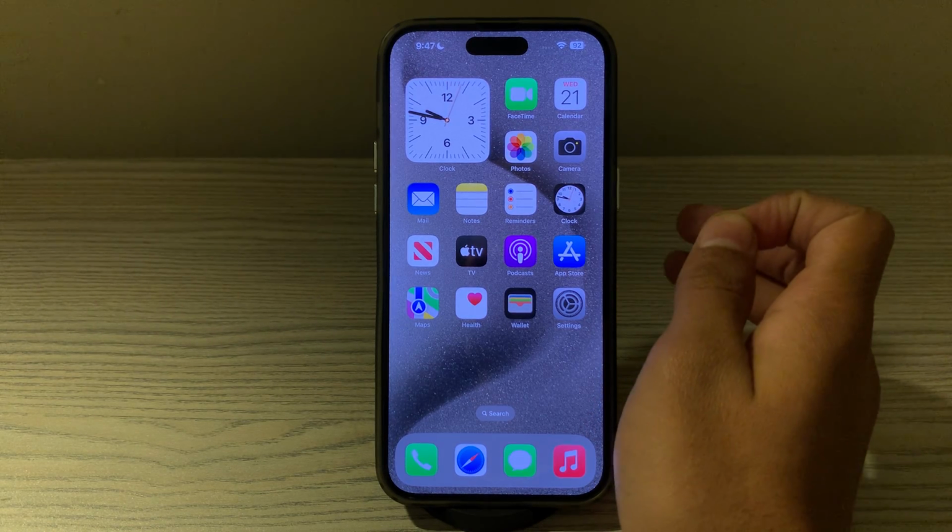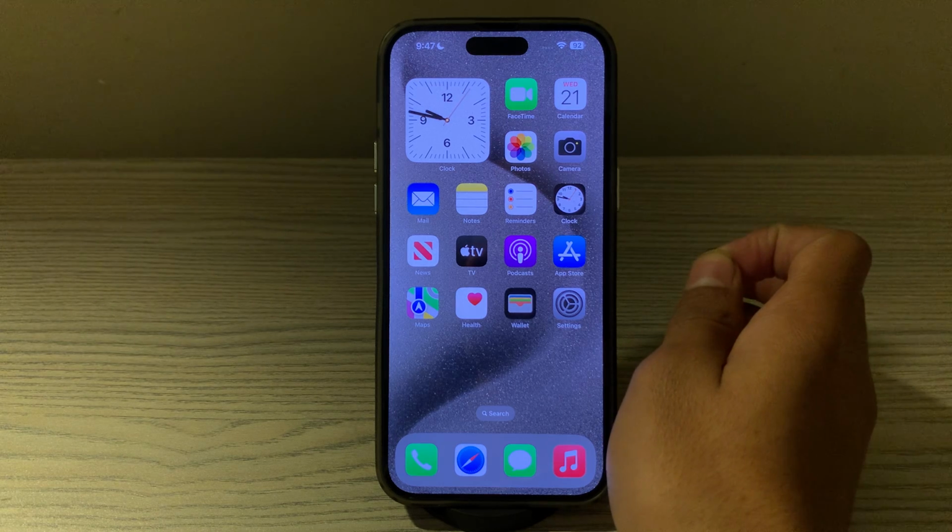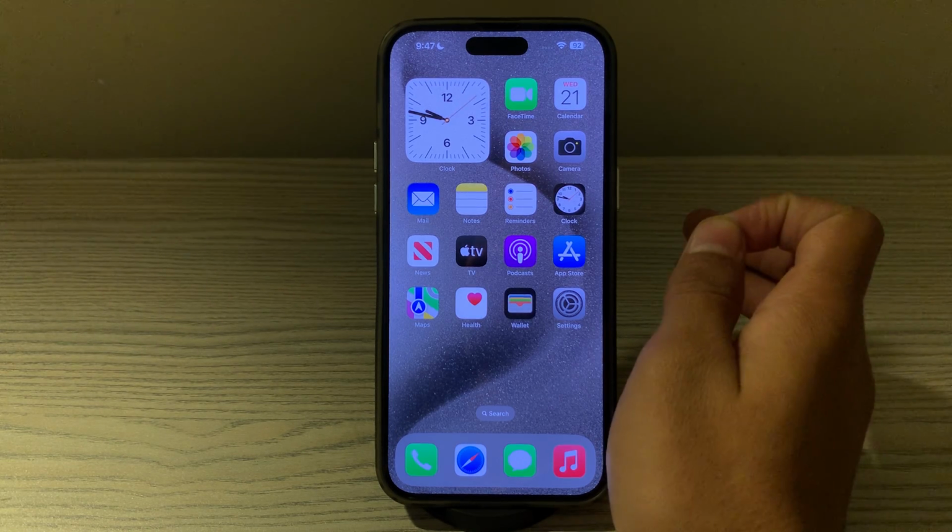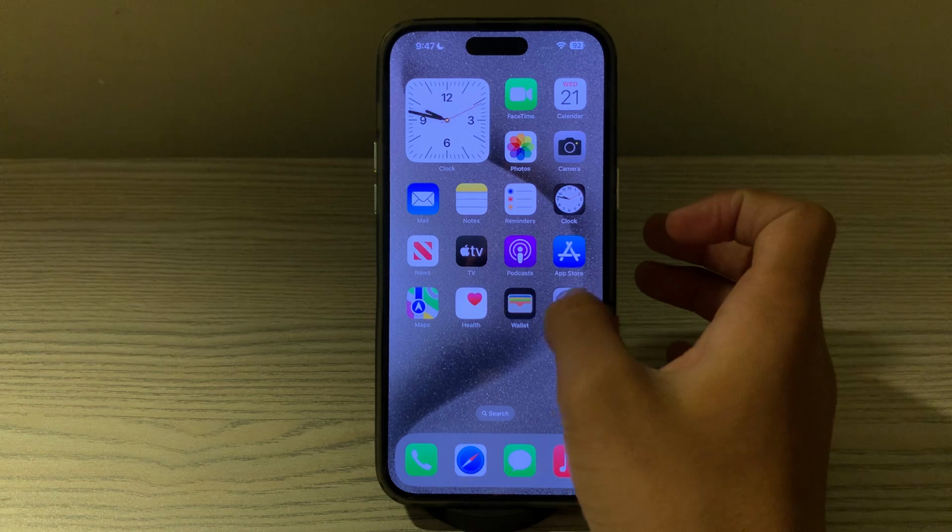If this still doesn't work and you're still facing the issue, then what you have to do is check for third-party apps. If you have recently installed any third-party camera app, it might be causing a conflict. Try uninstalling them and see if the issue persists or not.